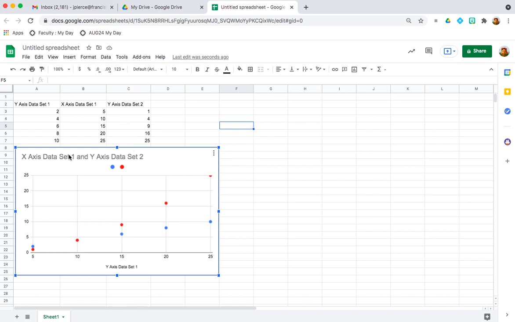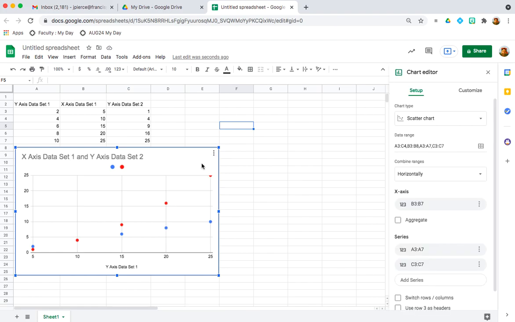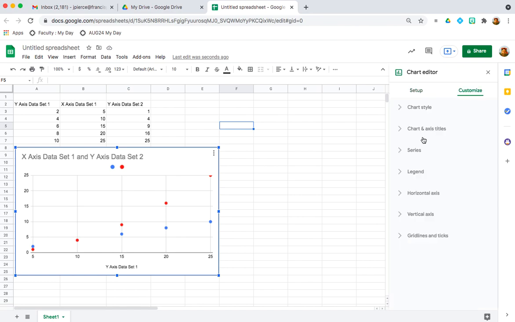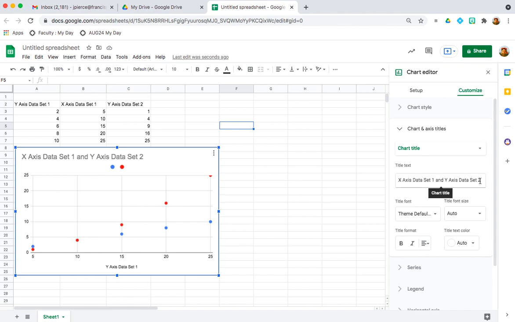The title here is misleading, so we need to edit that. So we're going to edit the chart. Now we're at a stage where we can customize it. It says chart and axis titles, and for the global overall title, we want y set 1 and y set 2 versus x data set. So I'm going to call it that. So we've modified it; I'll just call it y data set 1 and y data set 2.